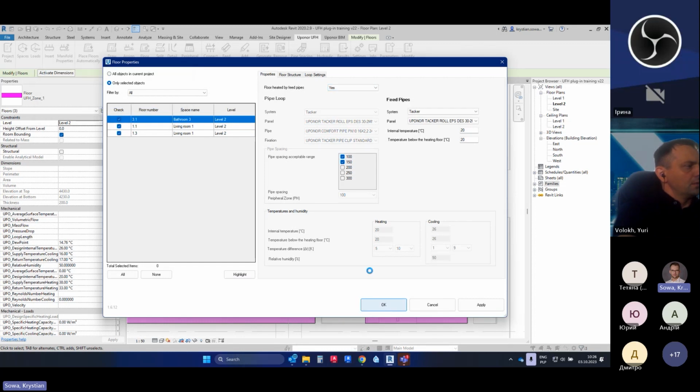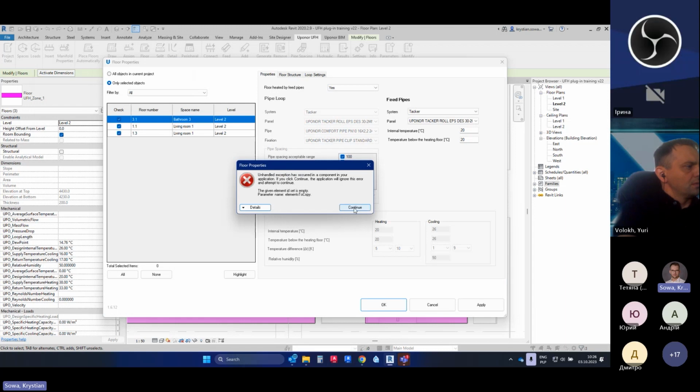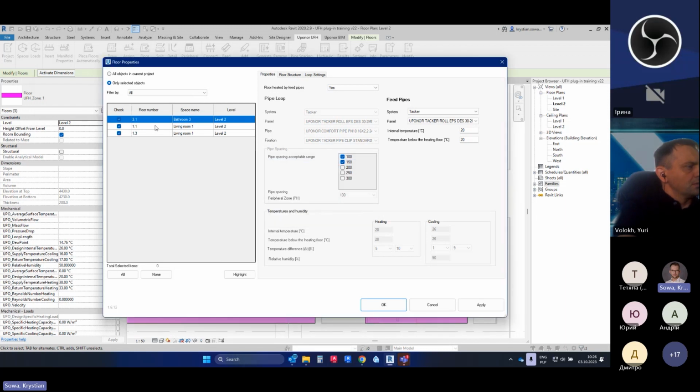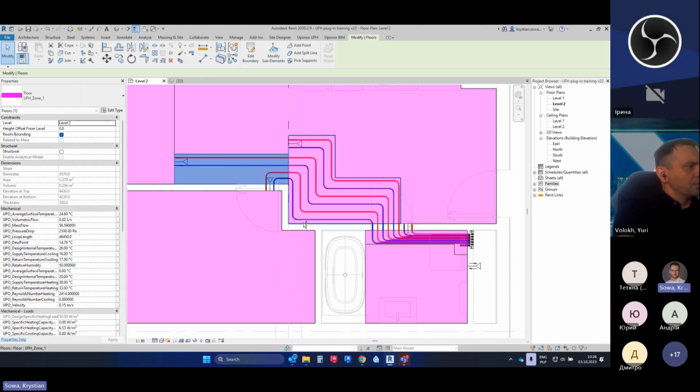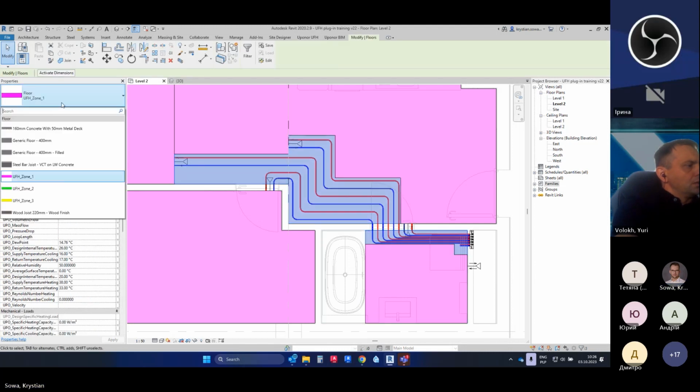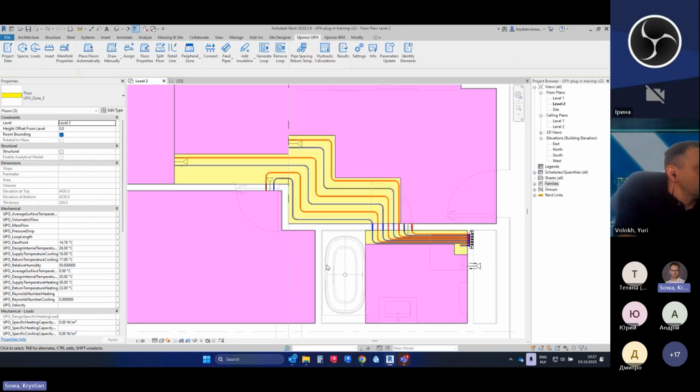Now the floor will change the... Oh, something went wrong with this. I think it's the bathroom. There's something wrong with this floor on the bathroom, so I will just leave it. Or maybe with the floor properties. Sorry for that. So I will just change it here manually. I will go here to the floor properties, and here I will change to zone 3, because the first one is the standard zone. The second one is the peripheral zone, as I already told you. And the third one is the floor heated by feed pipes, so the yellow one.